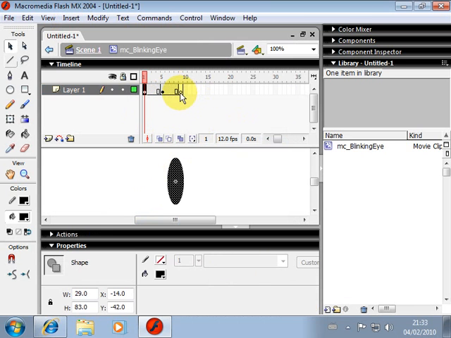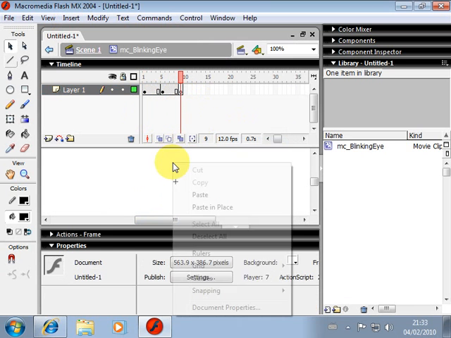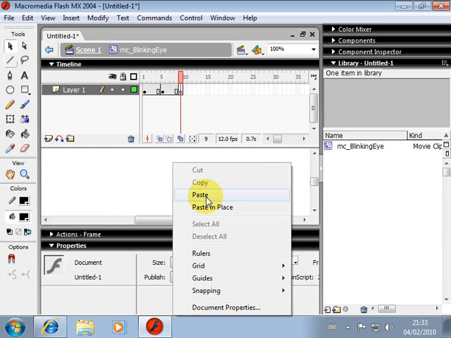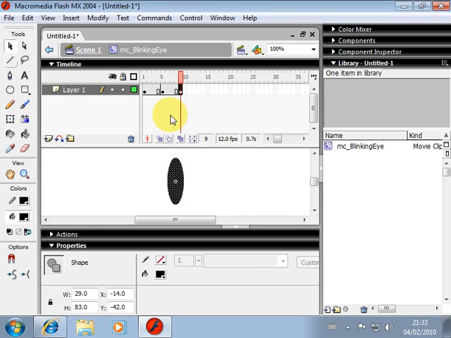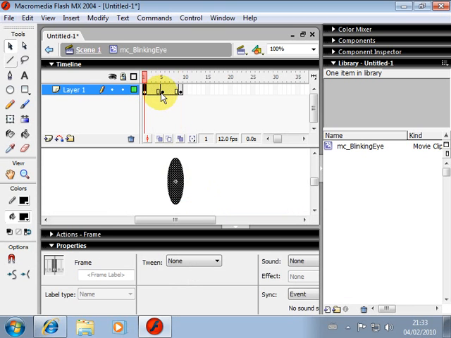So go back to the keyframe, right click. Now you can just paste, then you have to move it and position it, but you can just do paste in place, and what we'll do is paste it from exactly the place it got it from, which is exactly where we want it. And there we have it.